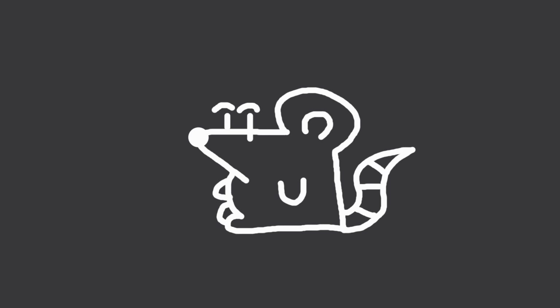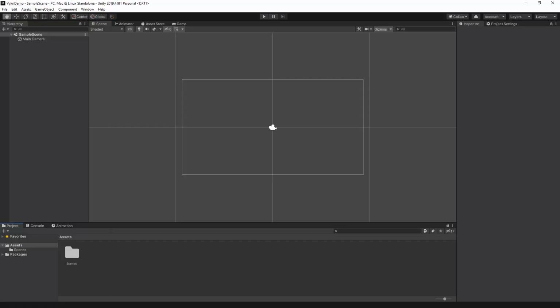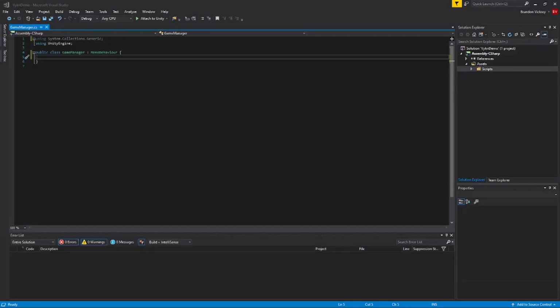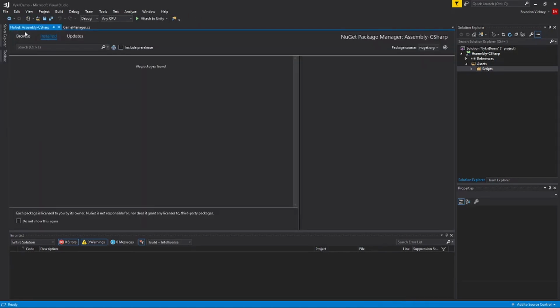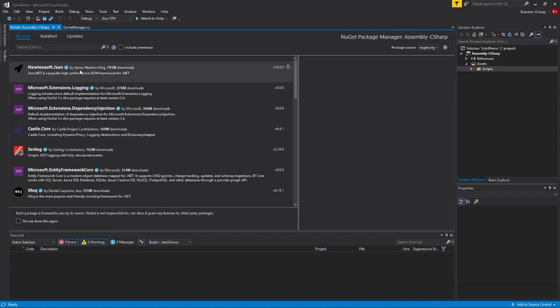Let's test that by starting up Unity and start making the game client. Open up a new Unity project and create a game manager script. The first thing we need to do is add the Newtonsoft JSON package to our project. We will be using Newtonsoft to turn C# classes into JSON objects and vice versa. To do that, open Visual Studio and click Project, then Manage NuGet Packages. Then click the Browse tab, and it's usually the first one called Newtonsoft.json. If not, search for it.